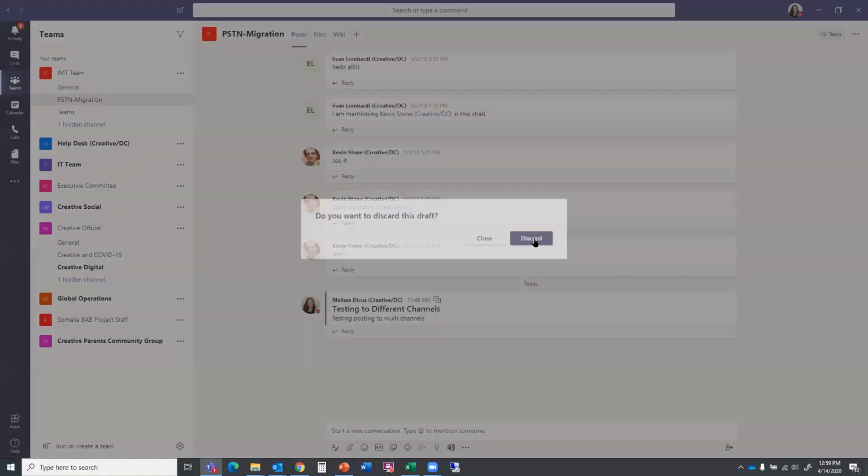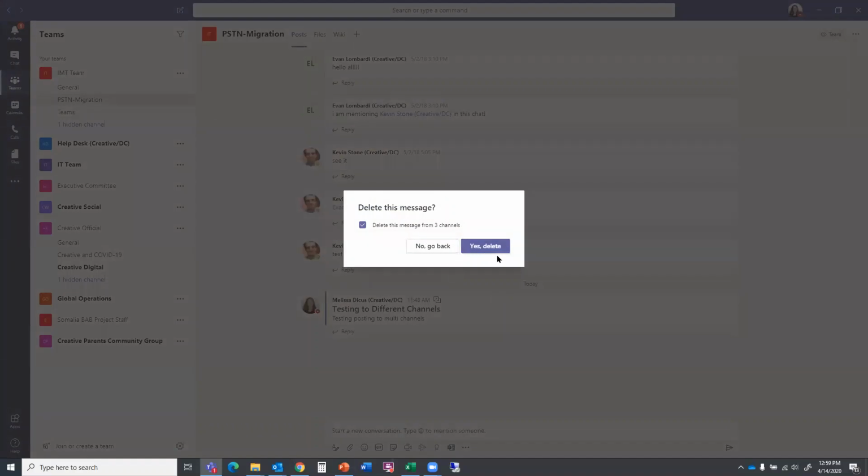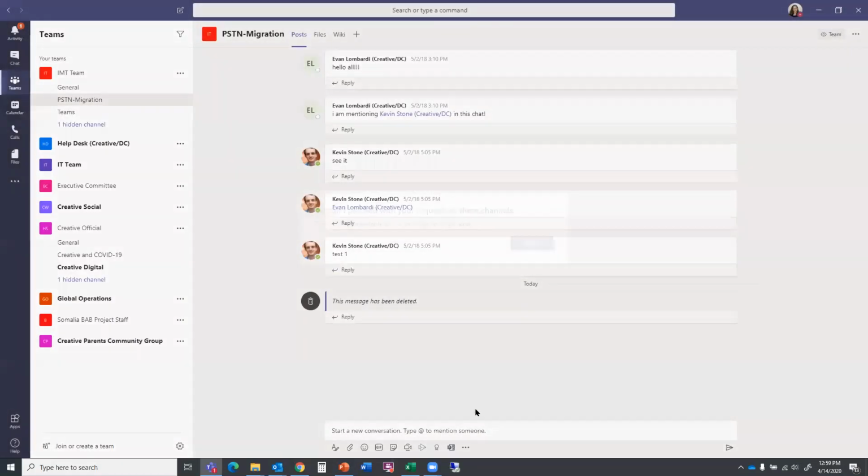I'm just going to discard that post. And I'm deleting that other post. As you can see here, I'm deleting a post that I did earlier from an earlier training. Essentially what I'm doing is removing this message from all 3 channels and just delete. If I don't want to remove it from all 3 channels, I could just remove it from this particular channel and uncheck this box and it'll just delete that one. But I'm going to go ahead and do all of them.